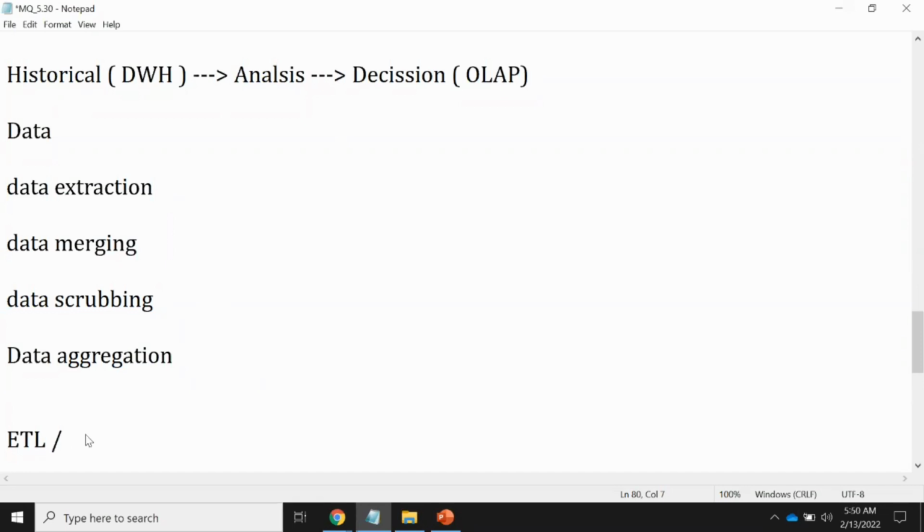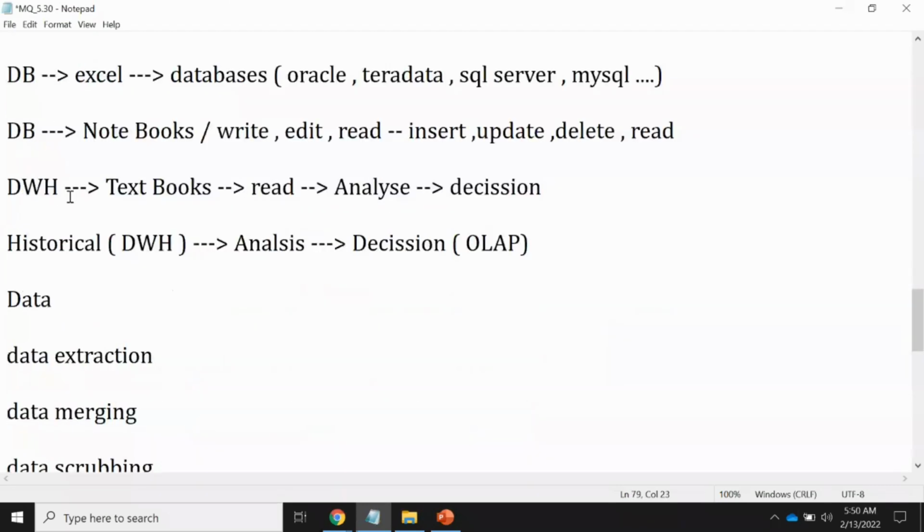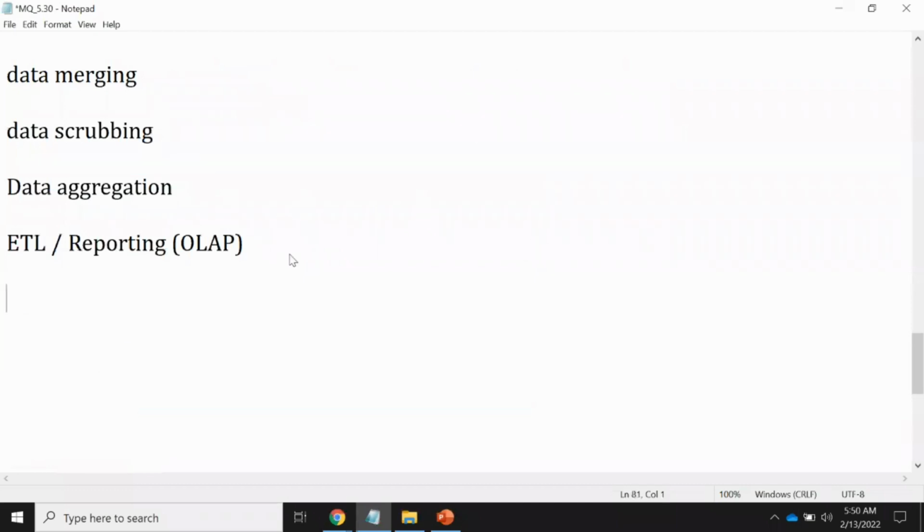And then reporting tools, or you can say OLAP, online analytical processing. Just keep this in mind: ETL means extract, transform, load. It's an ETL tool. In any data warehousing project, maybe you have heard about these two things: reporting tools, which is OLAP, to maintain data in the warehouse. Let me give you the flow: ETL loads the data into the data warehouse, then OLAP comes into the picture.